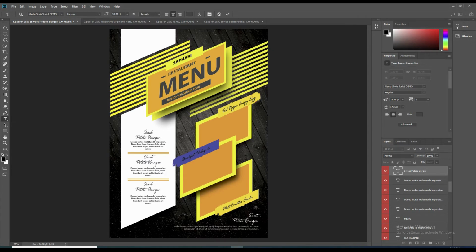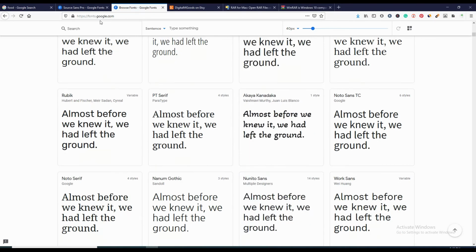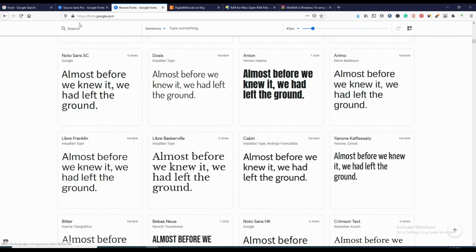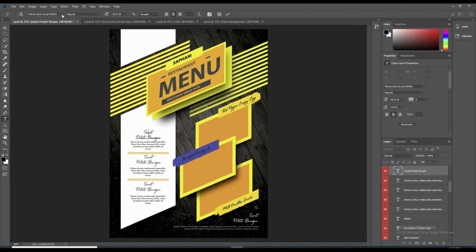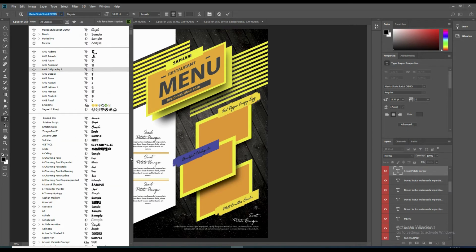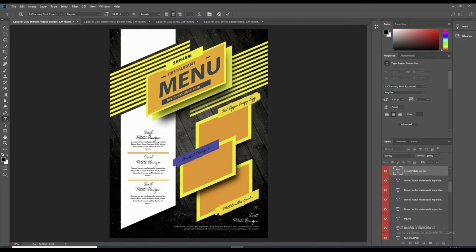Before you change the font, if you would like to use the same font, you can install all of the fonts which I already provided you in the zip file. Or if you already have fonts, or you can download from Google Fonts at fonts.google.com. After you download and install, you can see all the fonts right there. Just select any kind of font, and this font will be automatically changed right there.